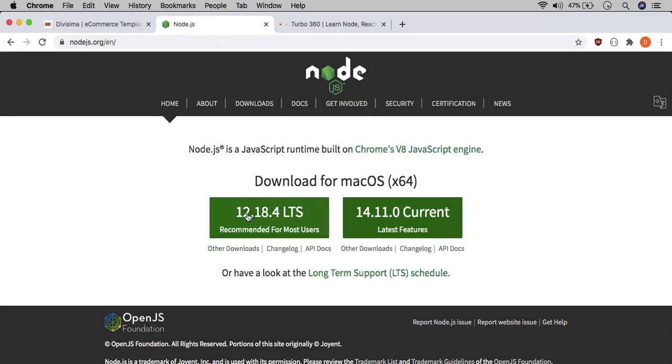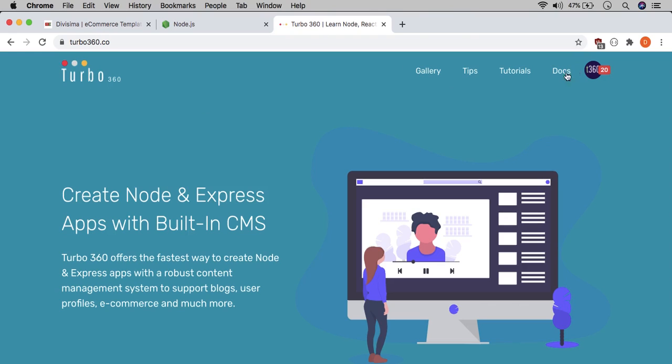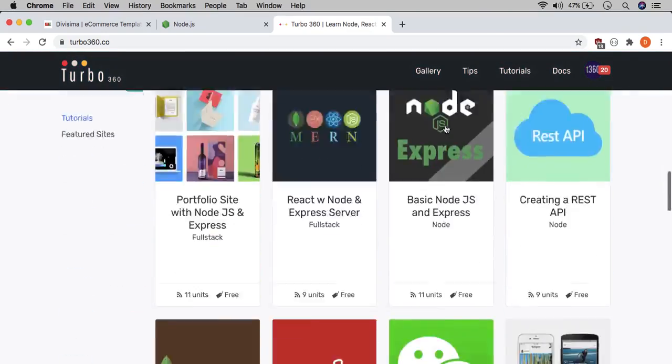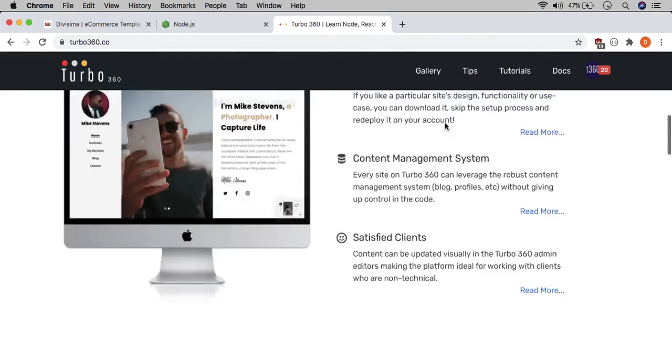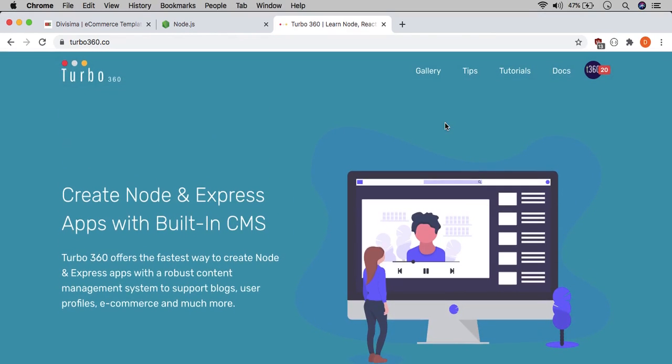We're going to be using Node.js and Express on the web stack, so make sure you have Node.js installed. If you don't, head over to nodejs.org and install. Typically I use the LTS, but if you want to try the current version, that's fine too. But the LTS is usually more stable. You're going to need an account on Turbo 360. This is free. We're going to be doing our hosting on here. This is a free hosting platform where you can deploy your Node.js projects.